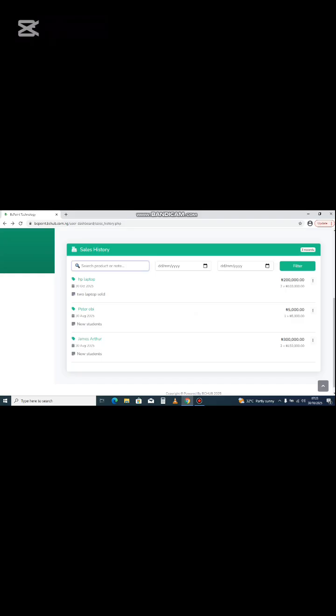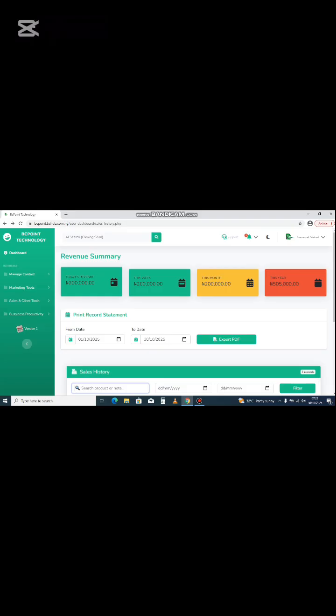You can search for anyone you want to search. You can see P2B. So when you search it, here you will see if you want to filter, and here is showing you the records that you have made. So this is for the recording sales function.